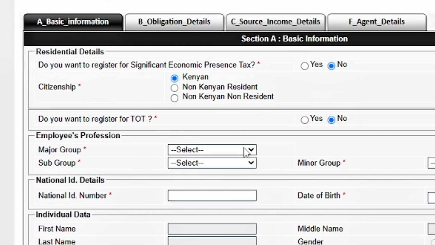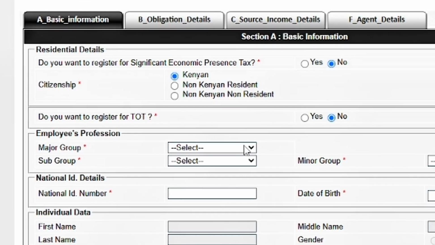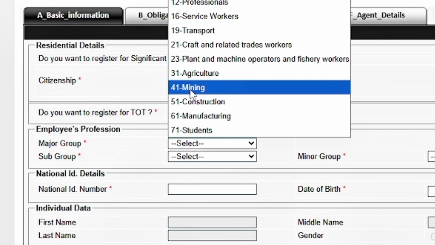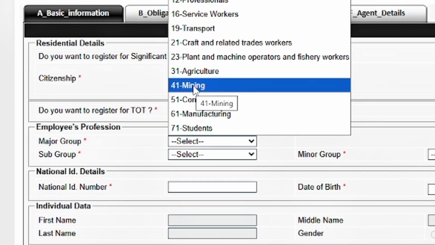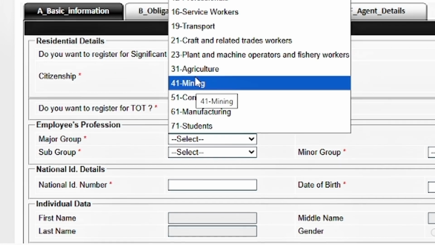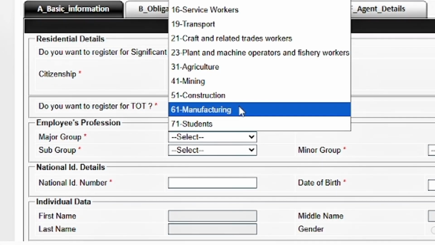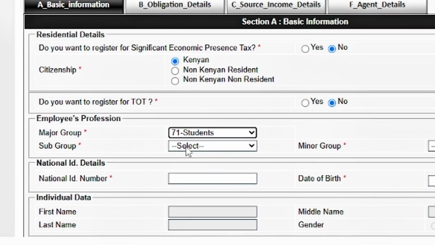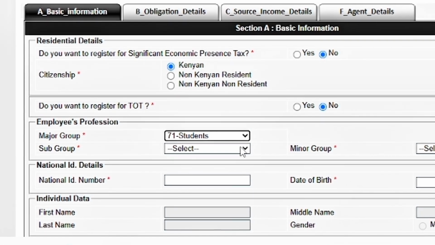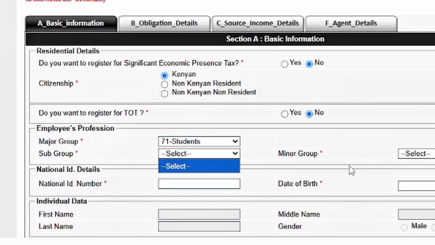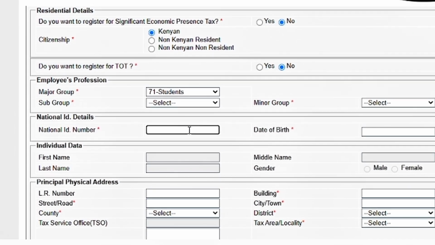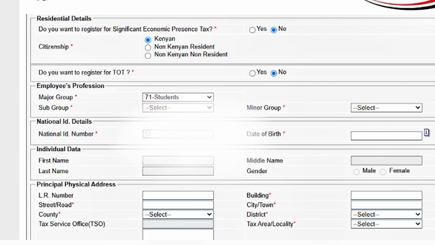Then employment provision. So here you insert your profession. If you are a farmer, choose agriculture. If you are maybe someone working in the mining industry, choose mining. Professional, senior government, that is for me. I'm going to choose student. Then you just leave it this way. Subgroup, then minor group. Now, national ID is here. So I'm going to write my national identification number.